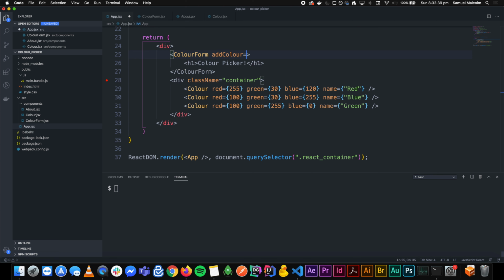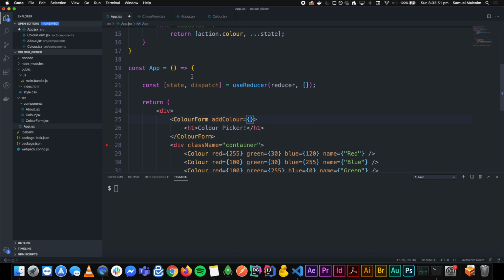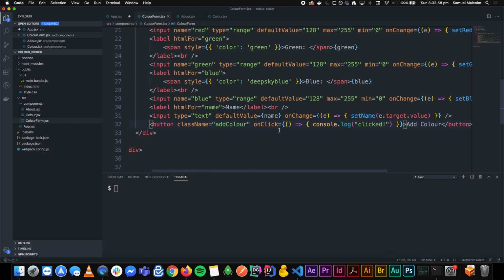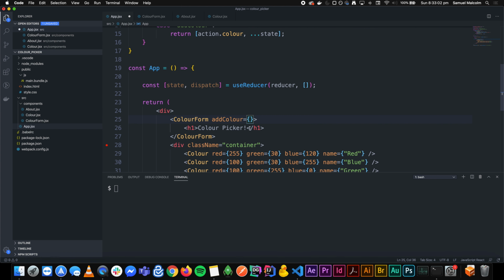So we absolutely can pass functions down to child components by properties, and that's what we're going to do. We're going to take this dispatch function and we're going to pass it straight down to the color form. So that way, in the color form, we can assign it to this button that we prepared earlier. So here, I'm just going to type a function. This function is going to be dispatch.